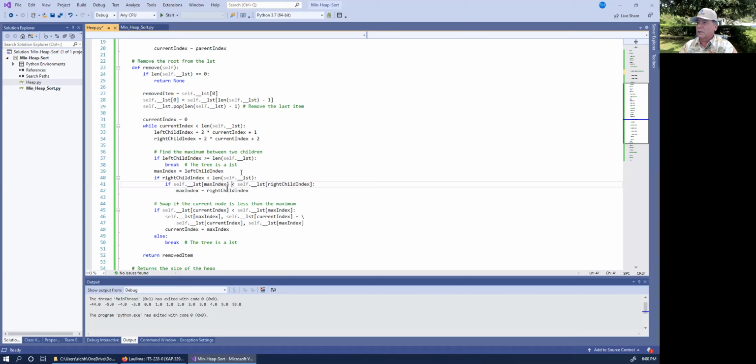And so if the left child value is less than the right child value, then we set something. Well, I'm just going to change that. I'm going to change less than to greater than, for min-heap. So it was less than, I'm going to change it to greater than. So this is for the actual comparison.